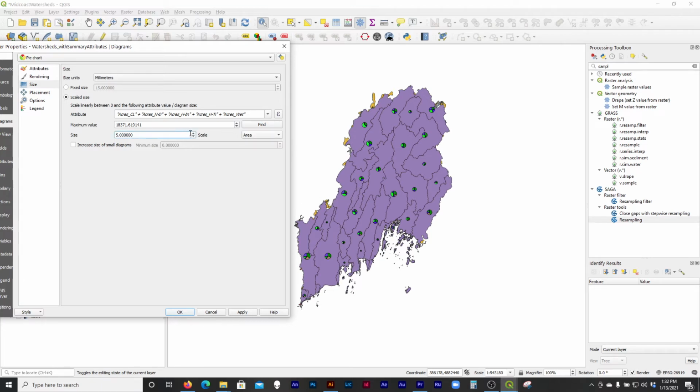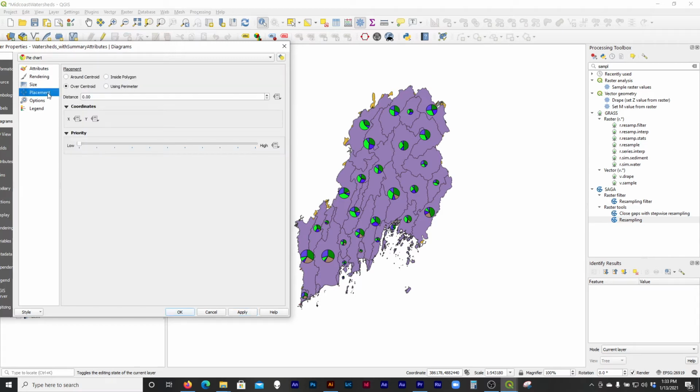So we're just going to increase this. Let's just see how much. Just a little bit. Let's go up to 10. Apply. And the real test will be what it looks like in our layout view. So I think that looks pretty good. I want them to be over the centroid. Let's just see what it means by around the centroid. I think those are doing the same thing.